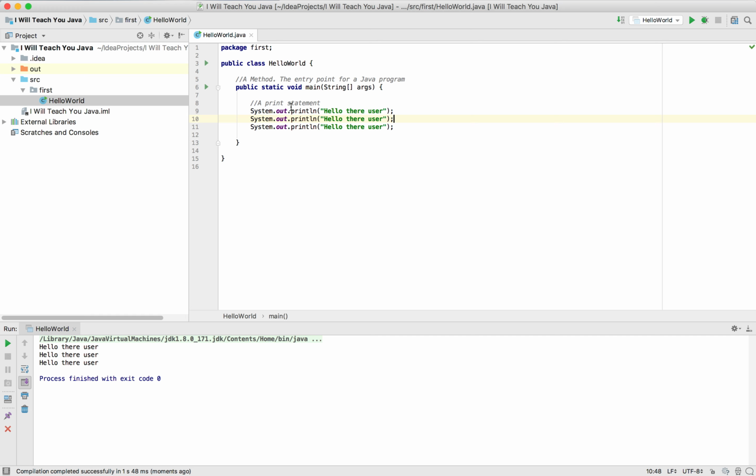So what we've done now in this video is we created this class hello world, which is the basic building block for a Java program, and we created this main method which is the entry point, and we've demonstrated how you can print a message to the user.